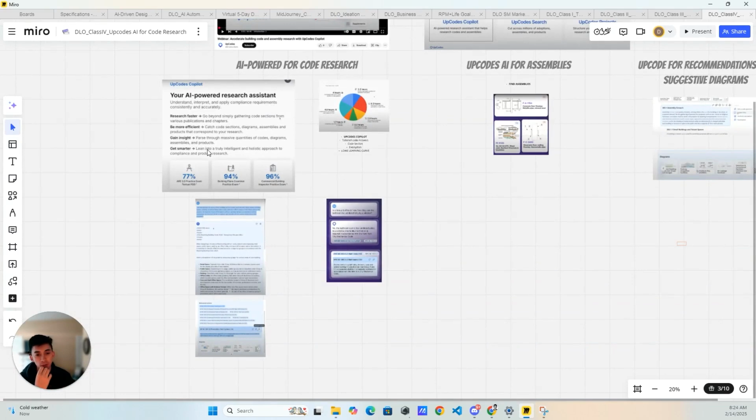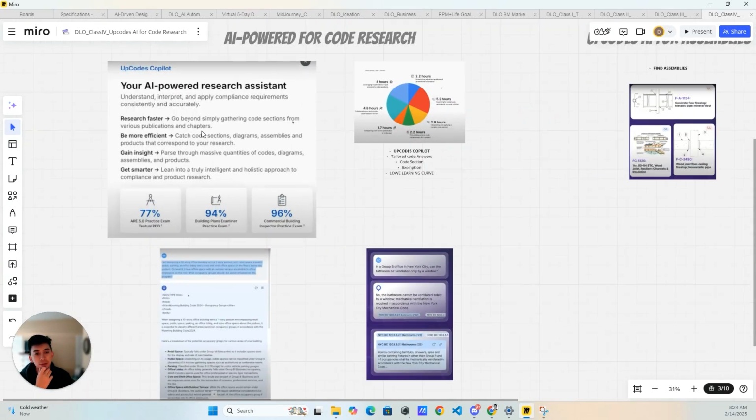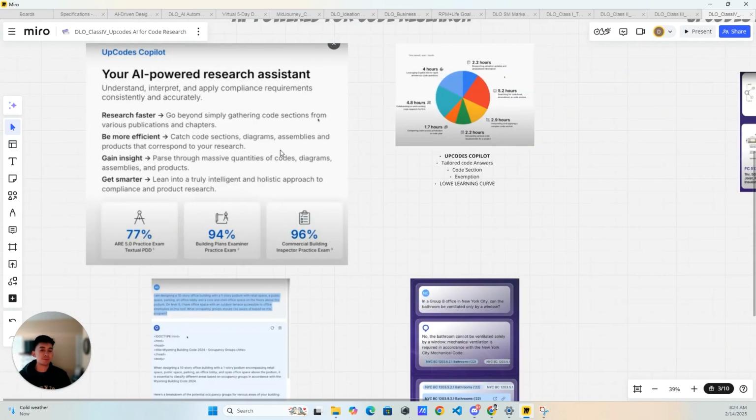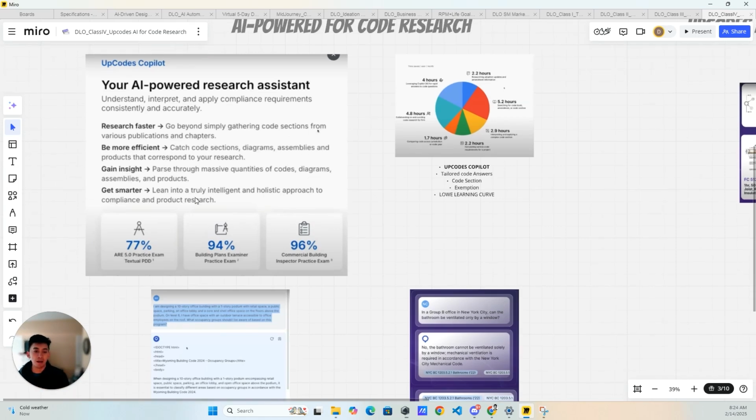So let's go through one of the use cases that I found great, which, as I mentioned, is mainly code research. It helps you research faster, be more efficient, get insight, and get smarter. And for me personally, this has saved me a lot of time. In my experience, I would dread every time I had to go to a code website and try to get the PDF.